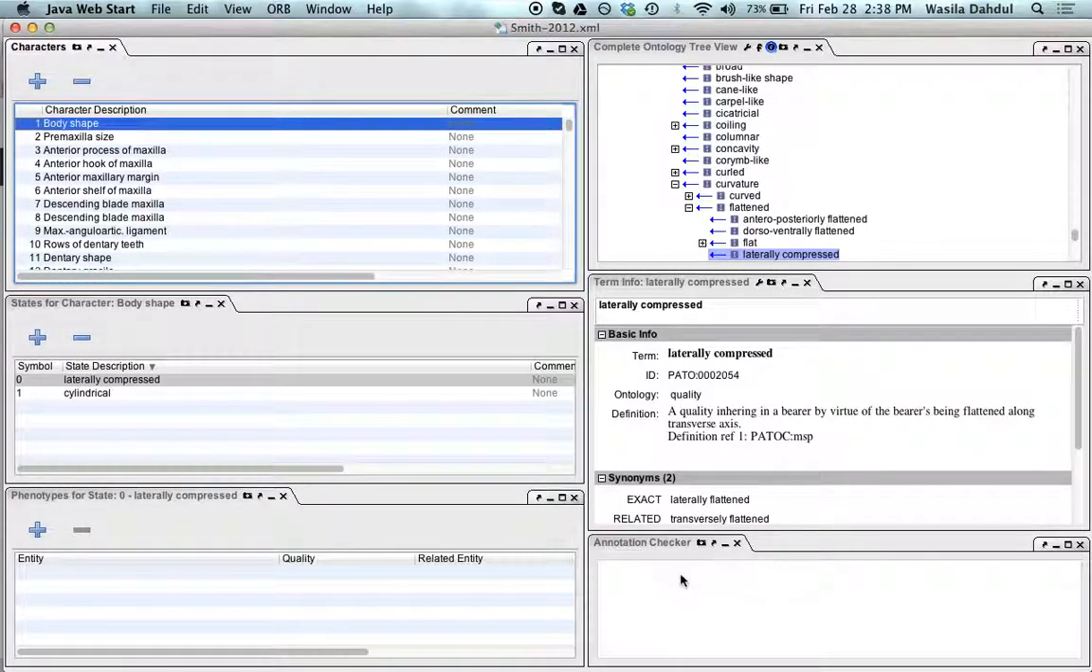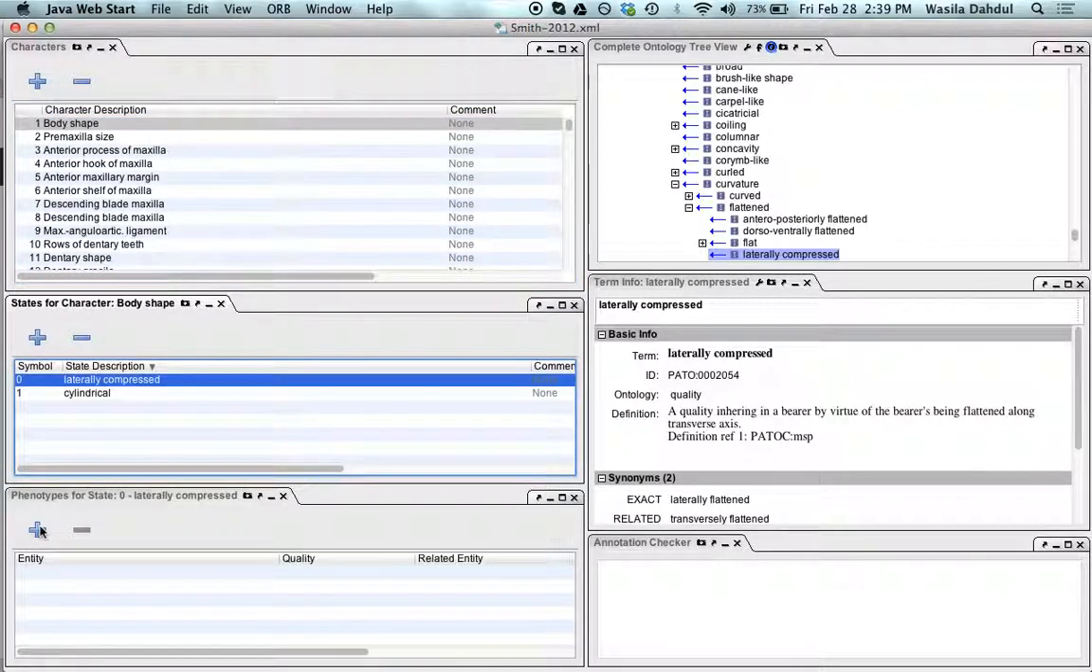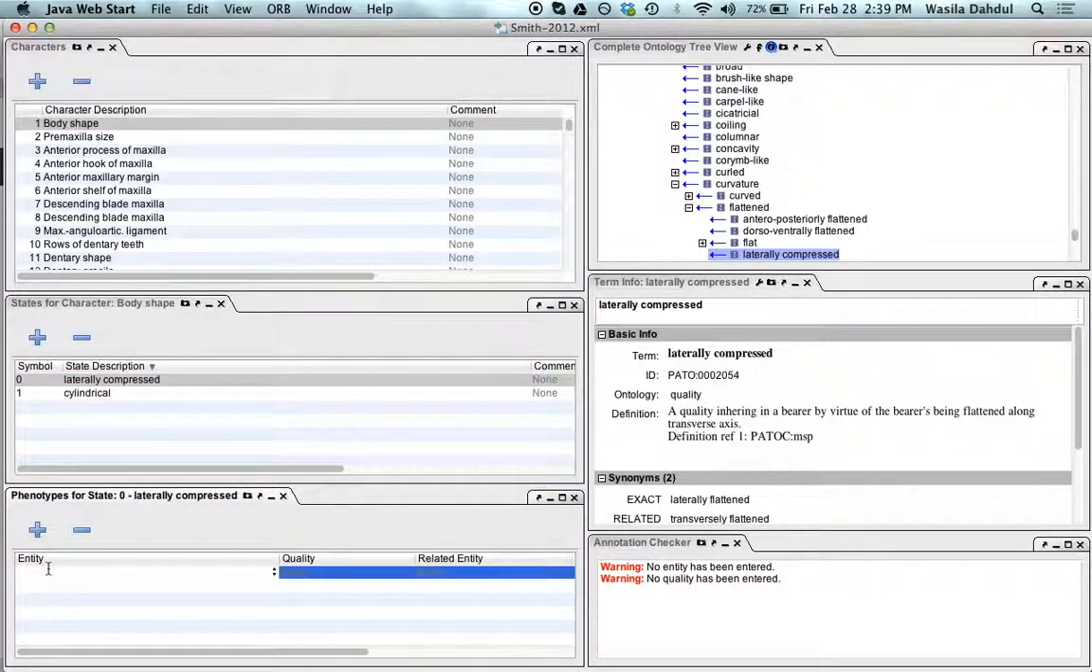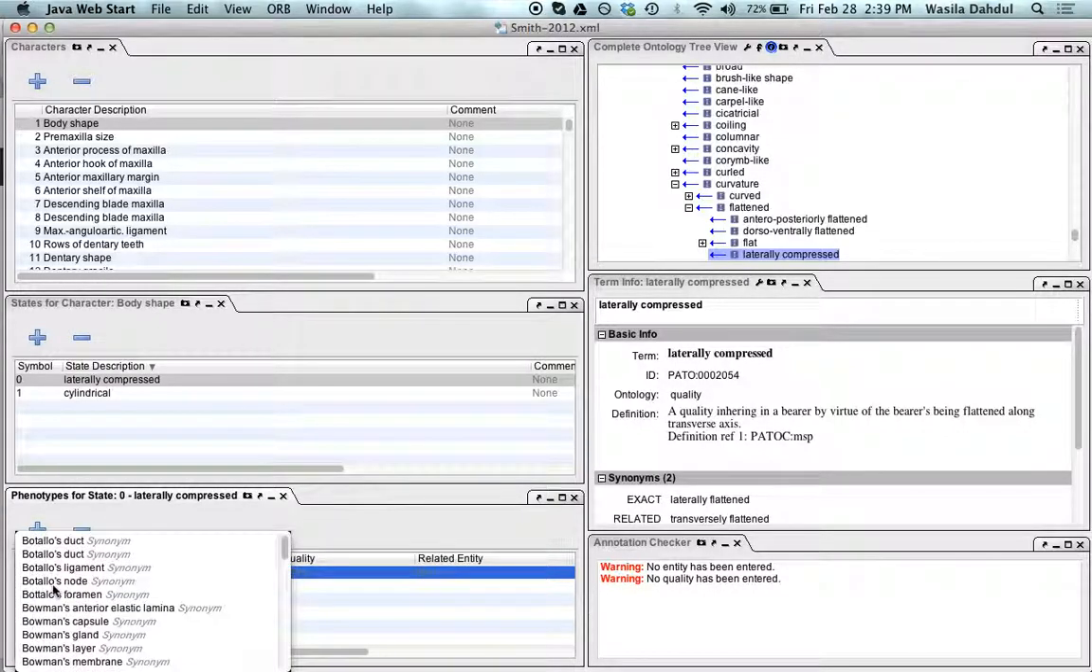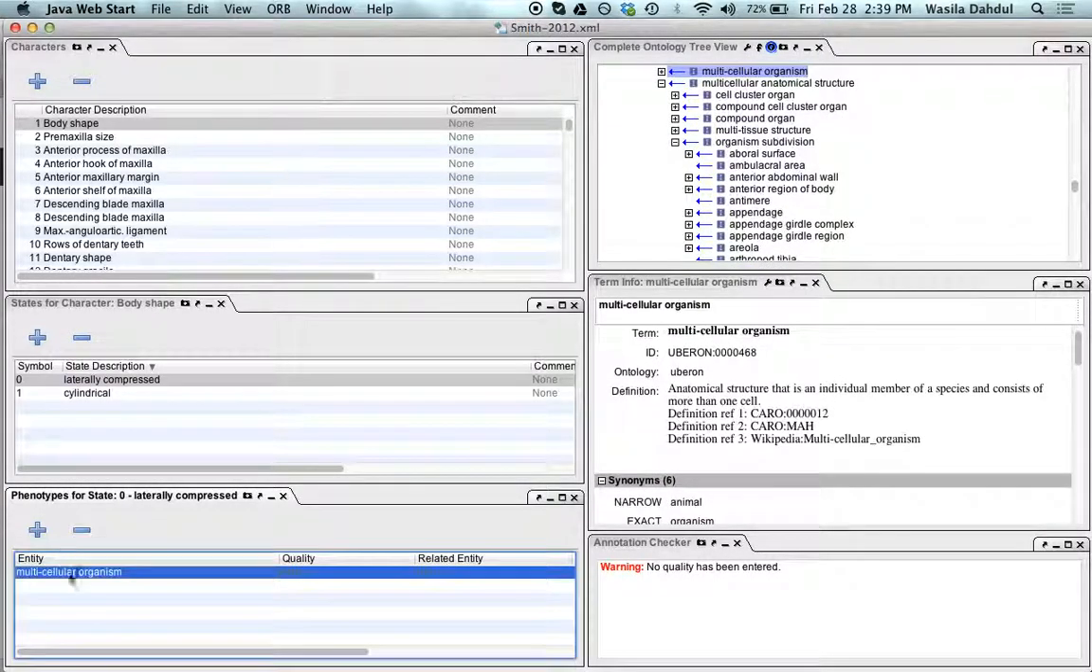This panel will display messages as you're annotating, messages related to whether the EQ has a problem or if you're missing a component of the EQ. So for example, we'll create an annotation for this first character and state 0. So body shape laterally compressed. The entity is body, and that is a synonym of multicellular organism. And the quality here is laterally compressed.